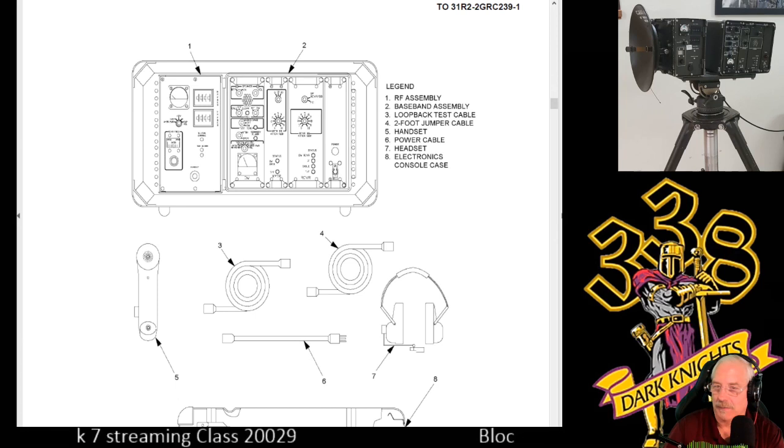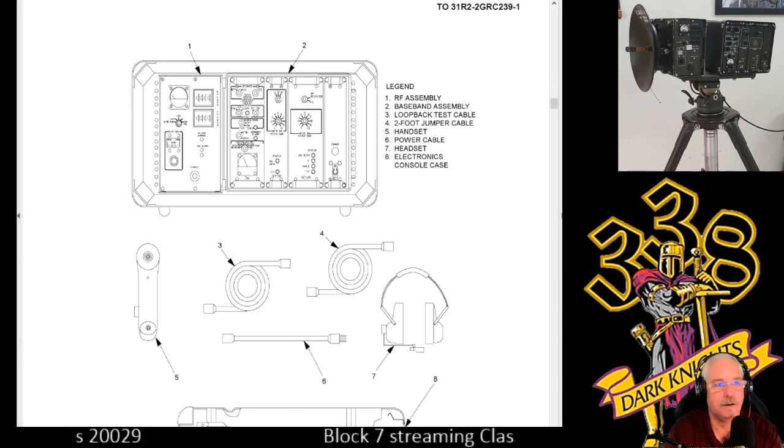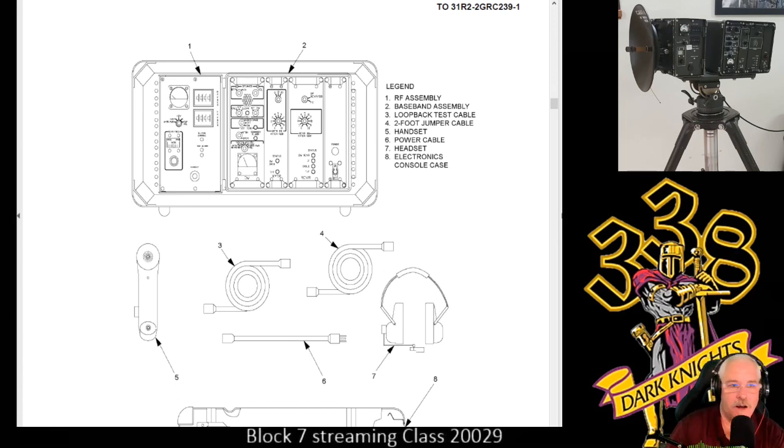Now, you can see in the legend, it says number 1 and number 2 is the RF assembly and baseband assembly. We're going to talk about that in great length on Monday morning. But in this case, contains those two, and it's a metal case. It's the only one that's metal. And that's so you don't beat the crap out of it, but, you know, stuff happens. And it comes with other items with it, with those 2 assemblies.